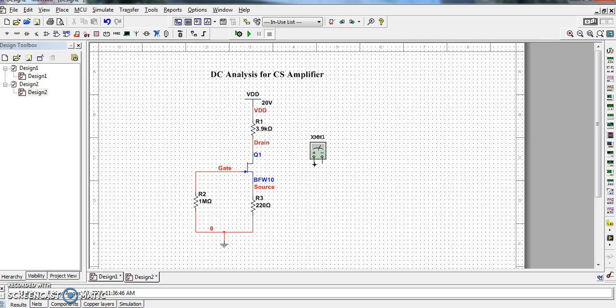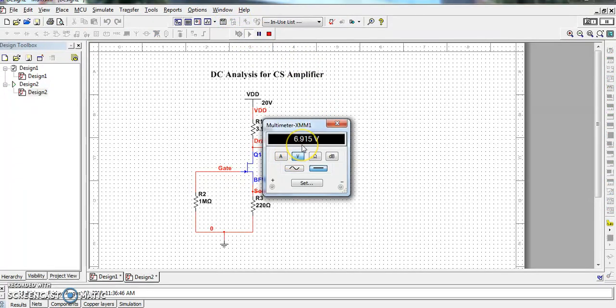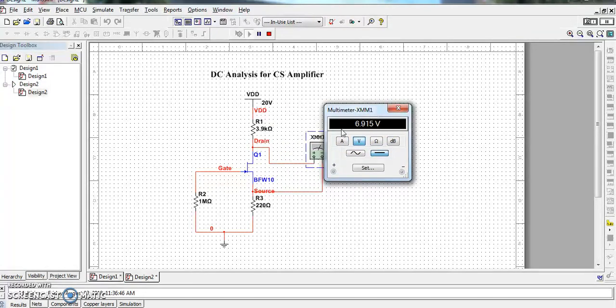and the source. So for this, what we want to do is, we'll connect the positive of the voltmeter to the drain and the negative of the terminal to the source. Then run it and double click on this. So this is 6.915 volt, which is the value for VDS.